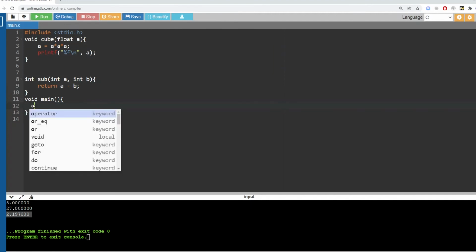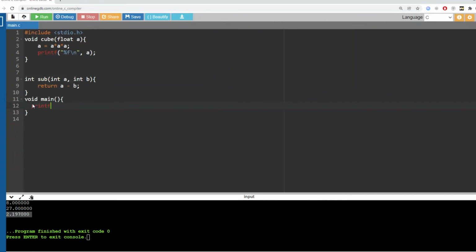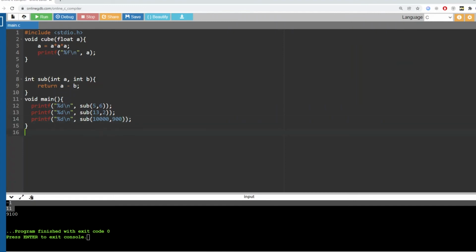correct implementation. Let's test it out by printing a few things. Since it's an integer, we do %d. Let's do a new line, and let's call subtract with 5 and 6, which should return -1. Let's copy, because I'm too lazy to write this whole thing again, and just change these things. Let's call it with 13 and 2, which should return 11, and 10,900 should return 9,100, I think, right? Sounds right. Okay, let's see. Yeah, about what we expected.